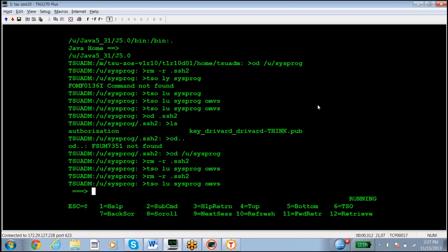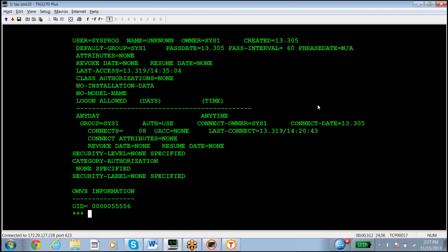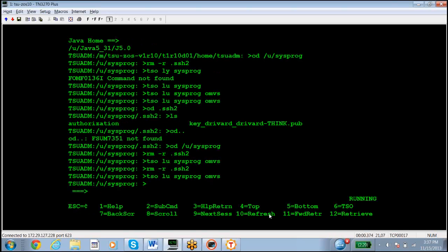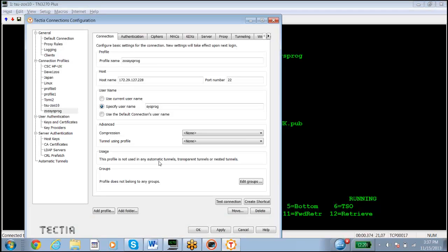I'm displaying the account right now, showing the ID's OMVS attributes of a Unix UID and home directory, where the public key will be stored from the SSH client. On the SSH client side, we are using this ID, SysProg, to authenticate to z/OS.